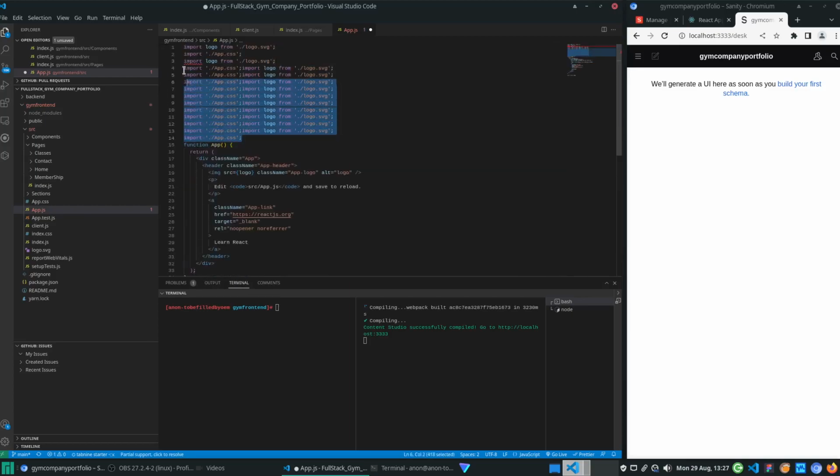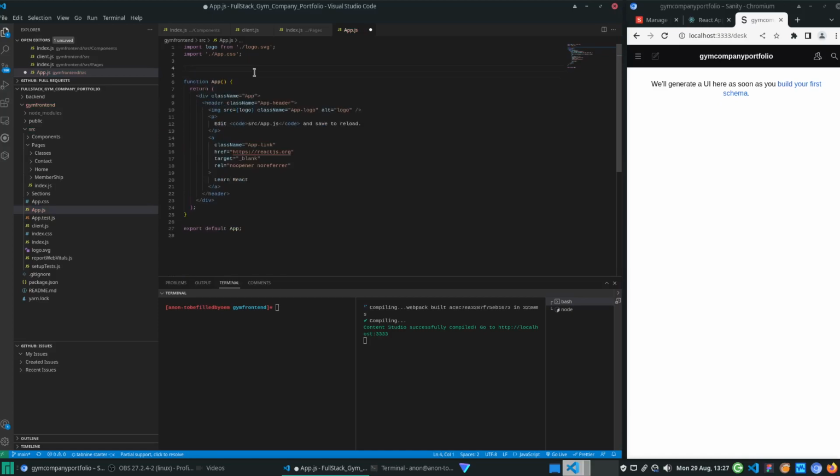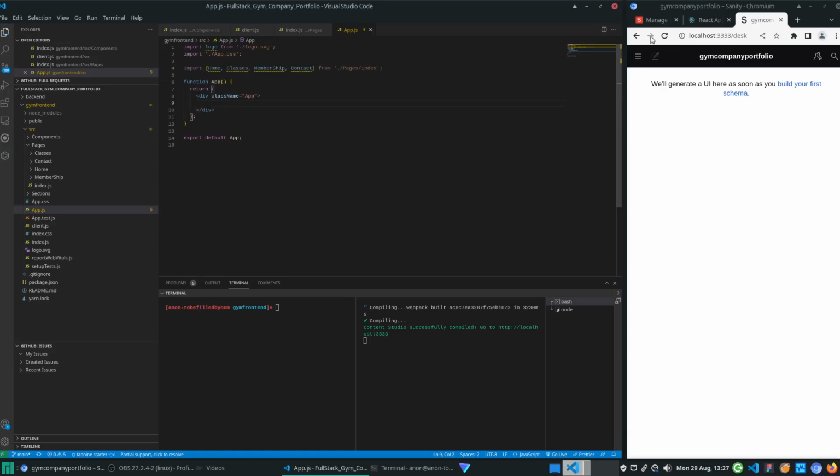So instead, let me show you: import home, classes, membership, and we could just basically use these pages from pages and then the index. So as you can see right now, we could use these components. What else? Contact.